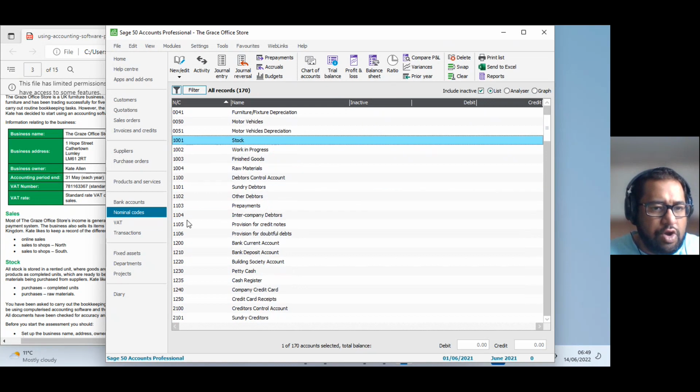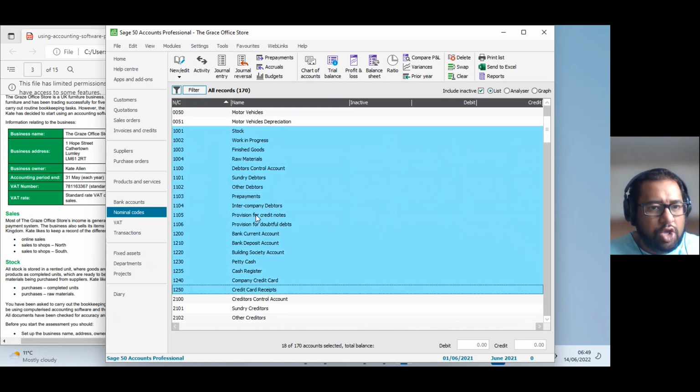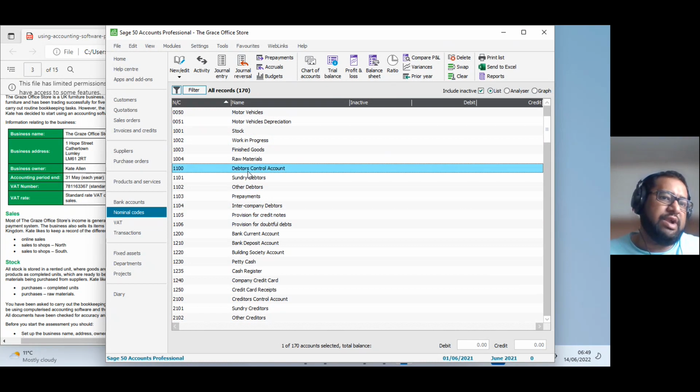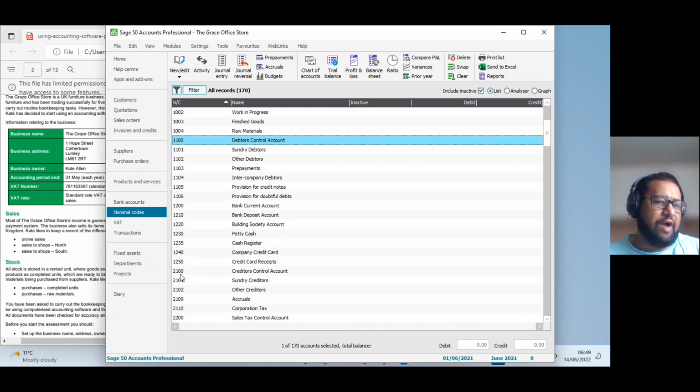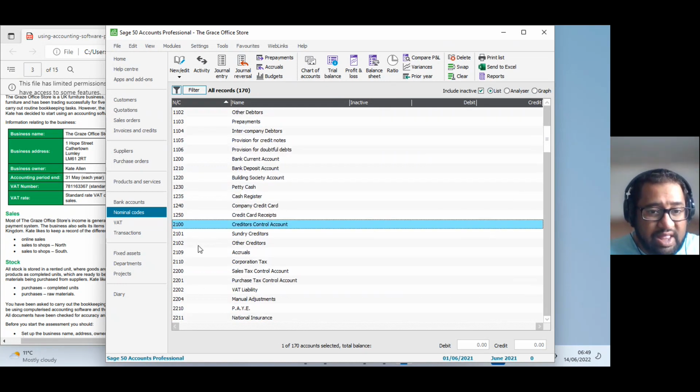Then here you have current assets up to this one here. This is all current assets. If you notice here, you have 0010 for your debtors control account. So this is all in that similar category. After that, you have 2100. This is your creditors control account, which is your PLCA. This is going to be the current liability, so all the current liabilities will be in there.